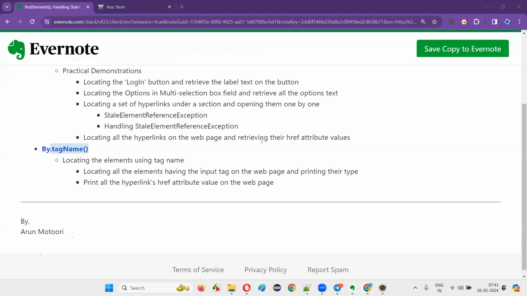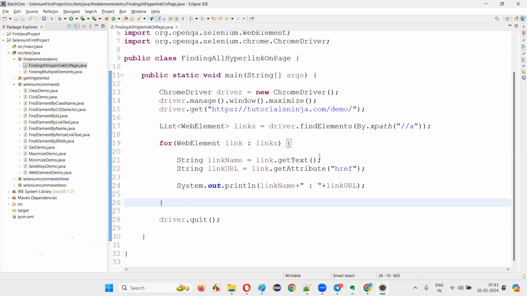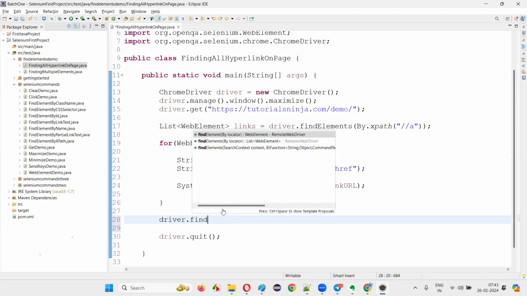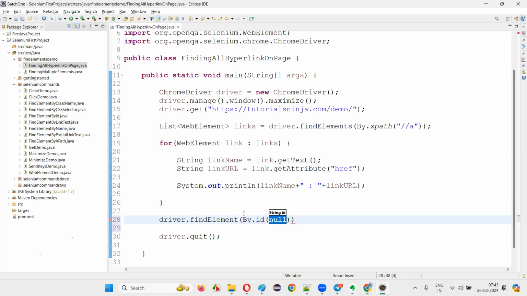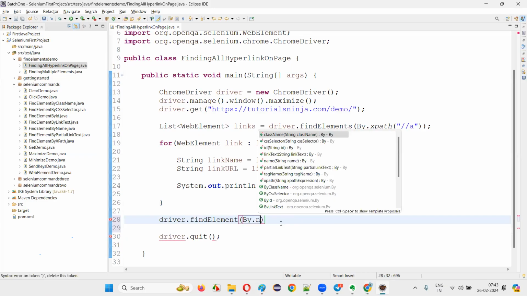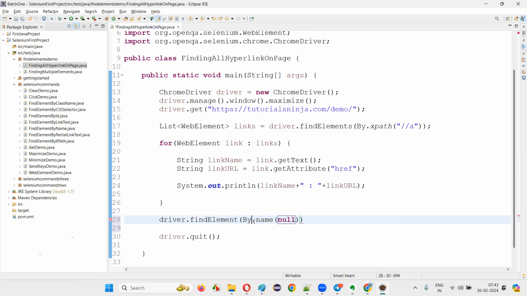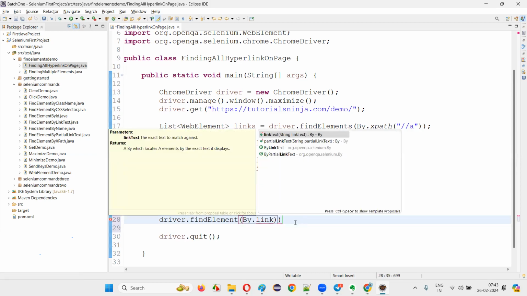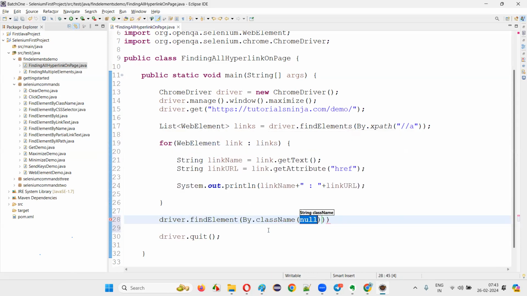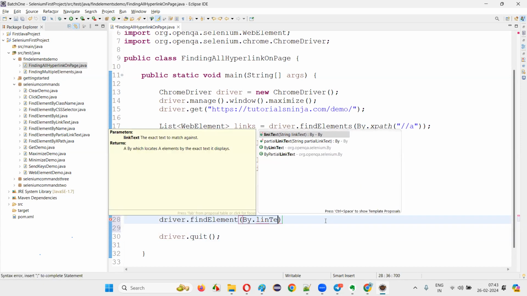So till now, I covered a lot of stuff in the By class. If you go with this By class here, guys, there is By.xpath, right? For example, if I write something like this, driver dot findElement, let's say By dot id is there, or you can also use By dot name. Then By dot, what is the other one? Class name, sorry, className is there. After className, what is there? By dot linkText is there. We already covered all these things, right? The linkText command is there.